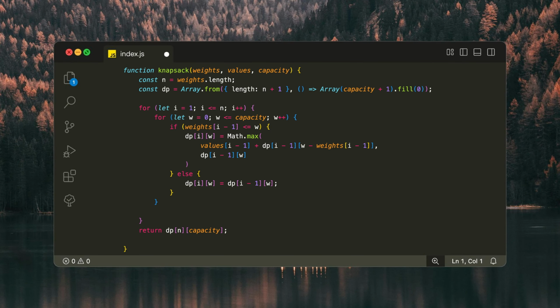So that's the knapsack problem. It's all about finding the best combo of things you can fit within a limit. Dynamic programming helps us avoid redoing the same calculations over and over again, and this pattern comes up all the time, not just in knapsack problems, but in tons of real-world optimizations too.